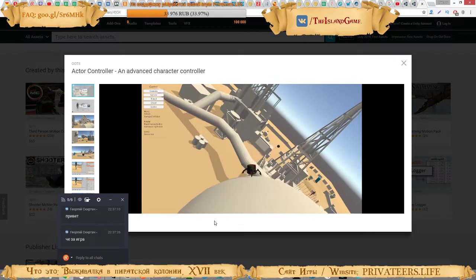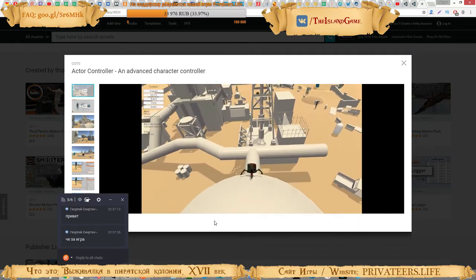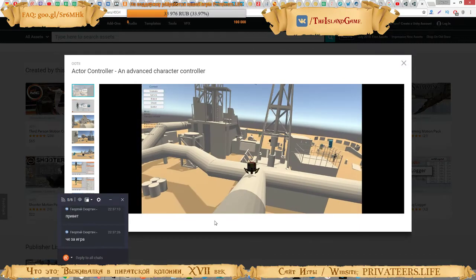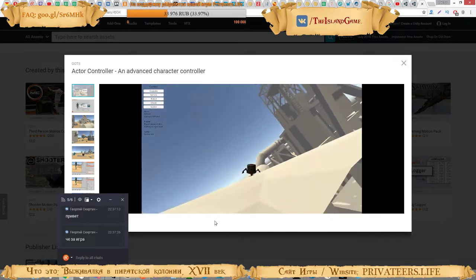This is me just showing off a couple of the features that we've got in this latest actor controller. Obviously, I think what looks pretty cool here is this idea of what I call wall walking.